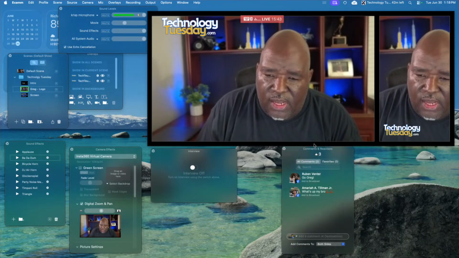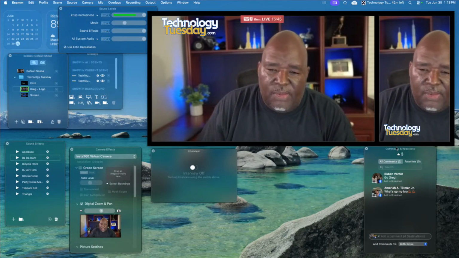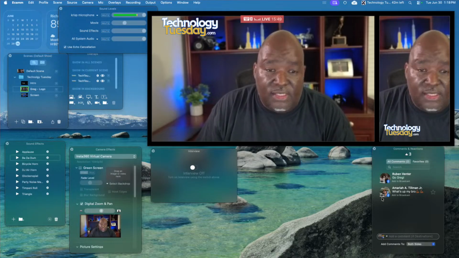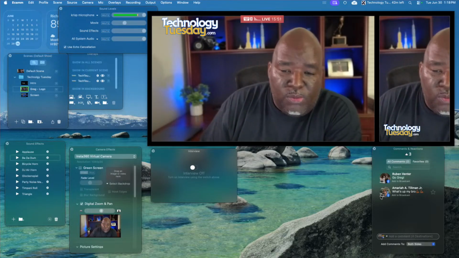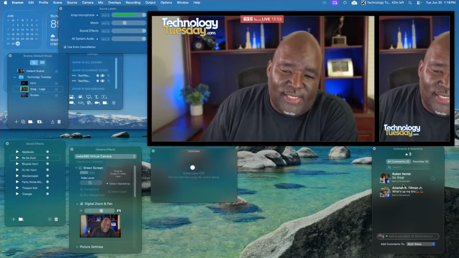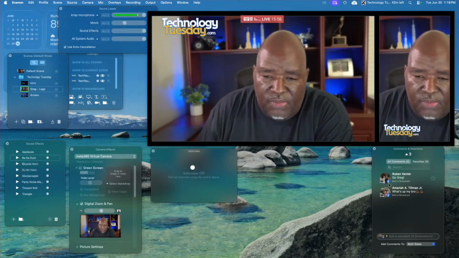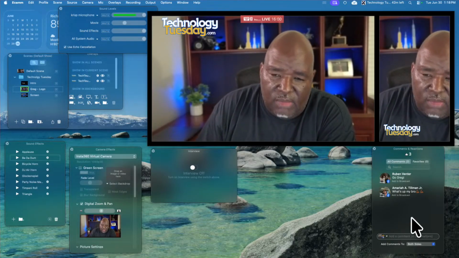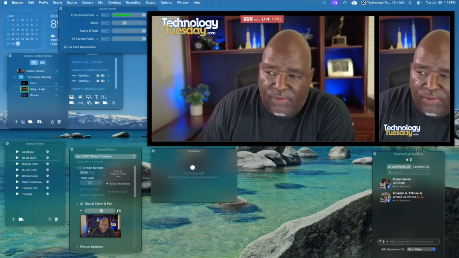And then we have our comments. So this is where we can see comments coming in and where they're coming from. And I can actually see if it is coming from a desktop or a mobile device basically here. And we can see comments coming in from Facebook. If it's coming in from YouTube or IG, we can see them all here. So that's how we can see everything.